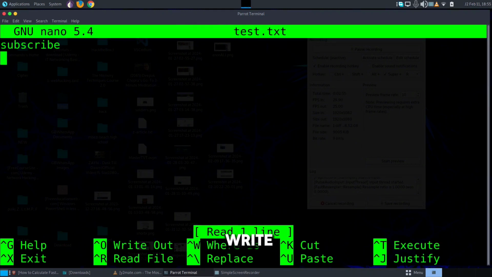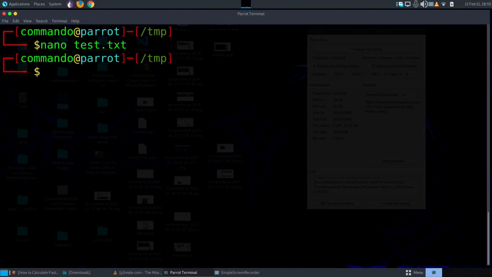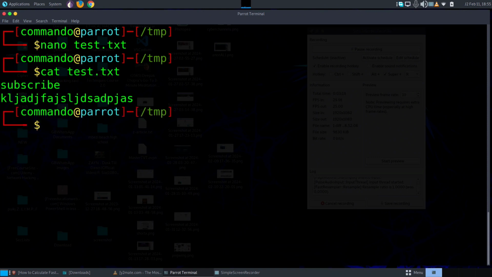Now to see if we can write to the file, we are going to write some gibberish like this, and we are going to press Control S for saving the file. As you can see over here, it says wrote 2 lines, which means we can write to this file. If I press Control X and say cat test.txt, I can read the file.